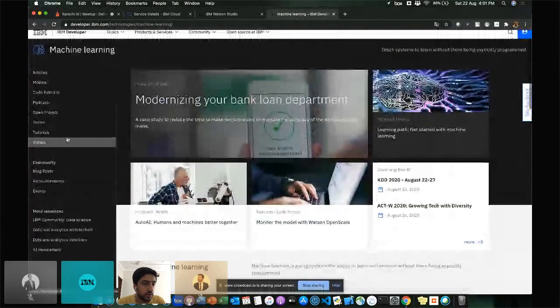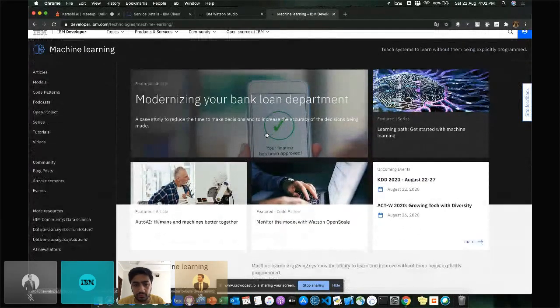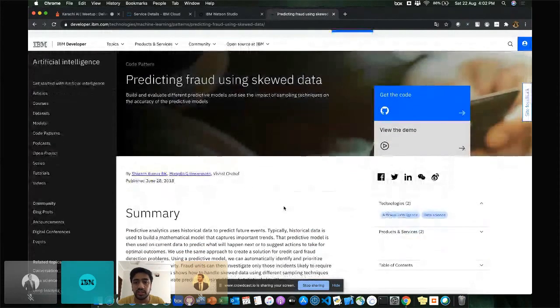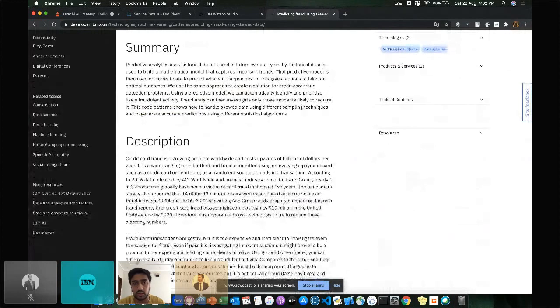Right, so we have opened the machine learning section of it. You can see we have code patterns. Code patterns are detailed documentation plus the code for any use case or any problem. These things are not limited to these use cases only. These are just examples that you can explore, but you can always use the same implementation or approach for any other similar problem as well.